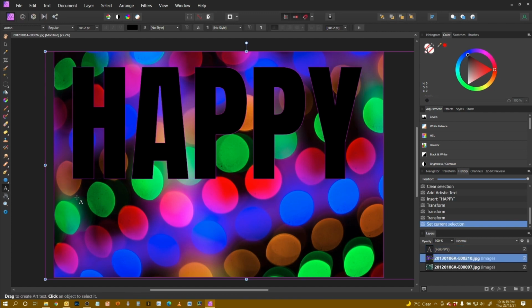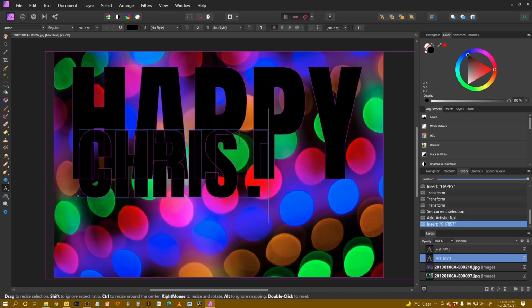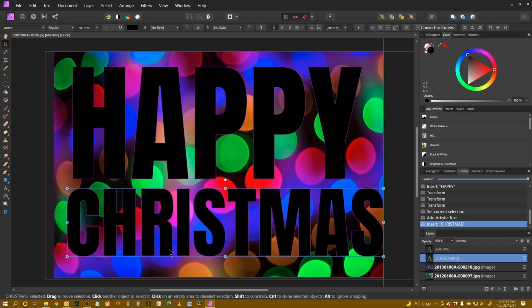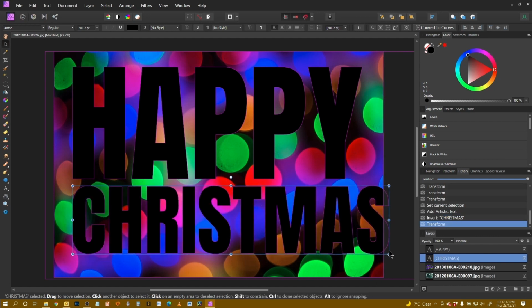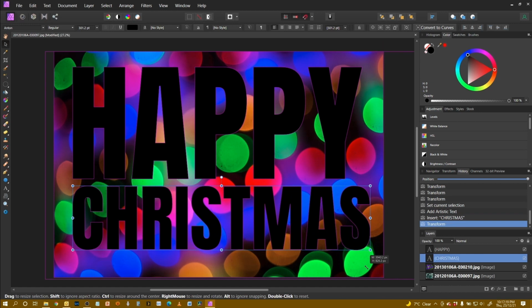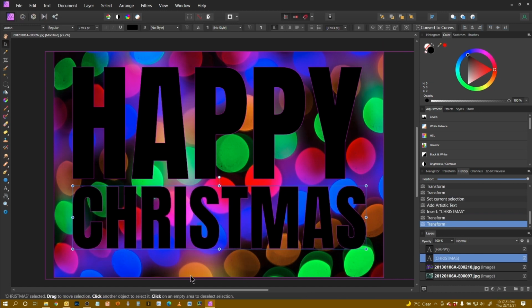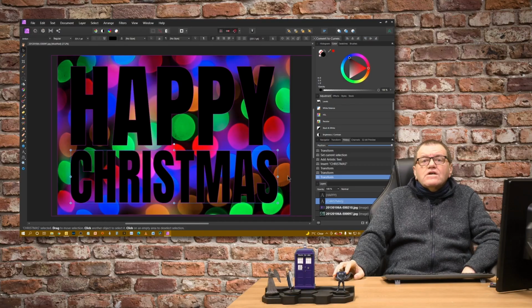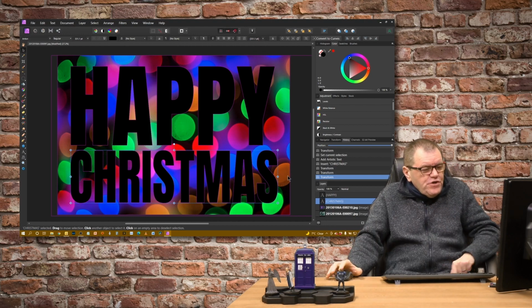and then create another word which will be Christmas. Position that underneath, and then just resize that, drag it down. So that's my two words that I want to punch through.